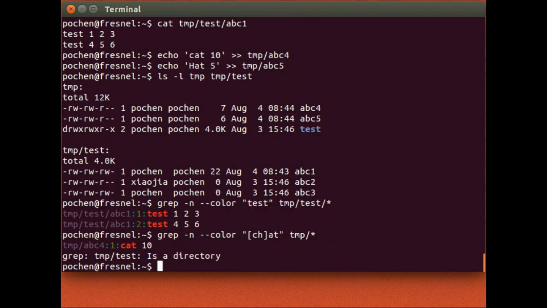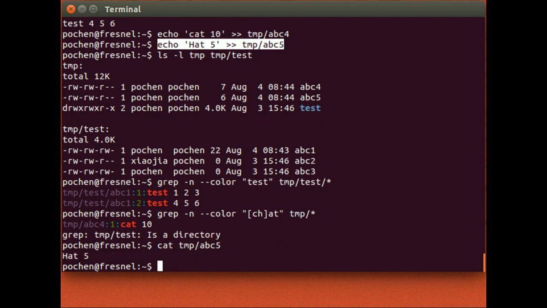So this time it's gonna print out this particular line because temp abc4 has 1 line that's cat 10, so it was able to match c. But in this command, we also generated another file called temp abc5. If we look into the content of abc5, you're going to see there's a hat, but the h is actually in capital letters. So it's a big case. But when you did the search, it was small case c and small case h. So it's going to look for either small case cat or small case hat.